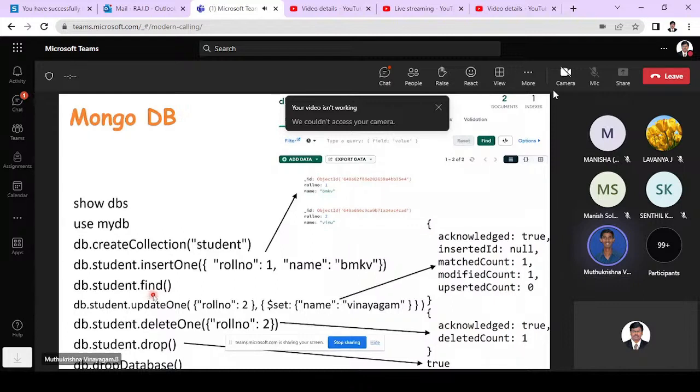Here the find method returns all the records in that collection. The collection name is student, that's why it returns these 2 records. And similarly, db.student.updateOne, I need to update it.